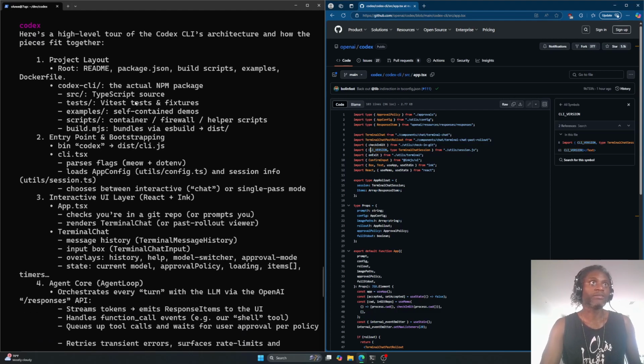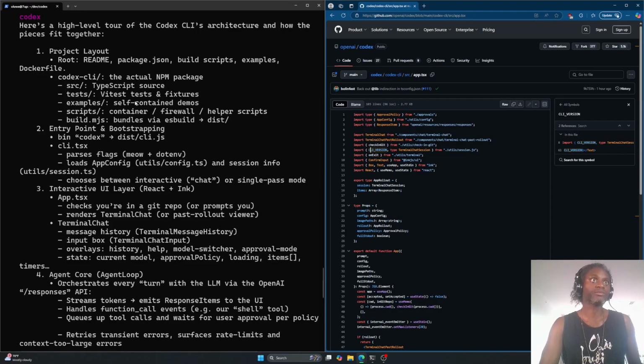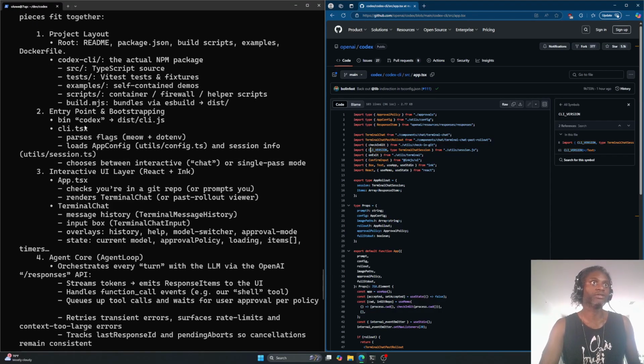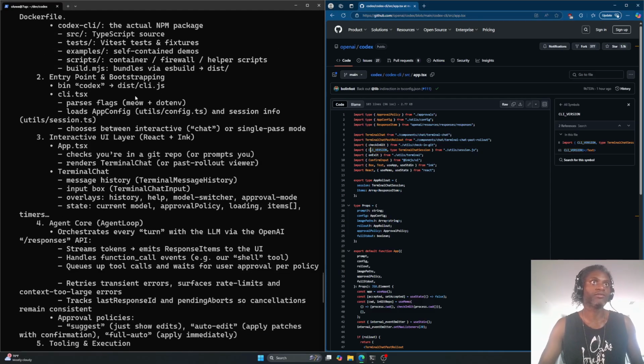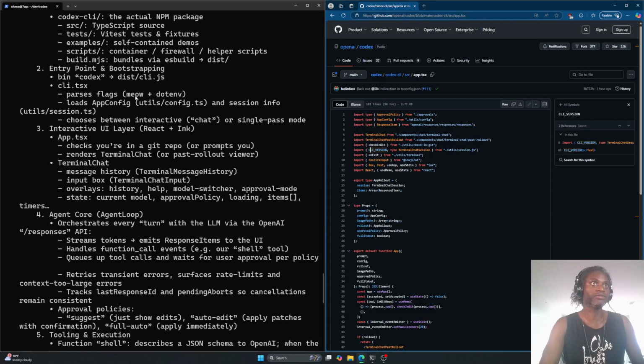Okay, that's the actual NPM package. TypeScript source, blah, blah. Entry point, okay. Bin, codex, that's where the compiled JavaScript entry point is. All the TypeScript code gets compiled into JavaScript for distribution on NPM, which is the node package manager. Now, okay, here we go.